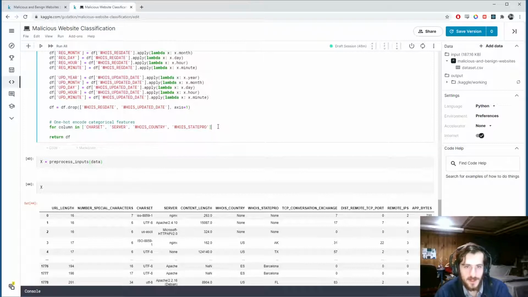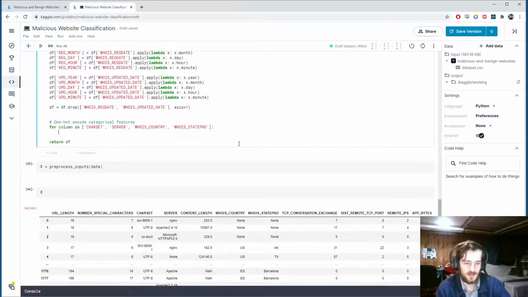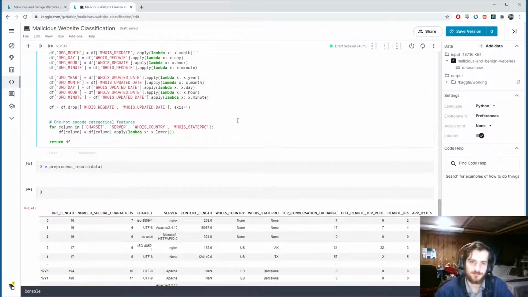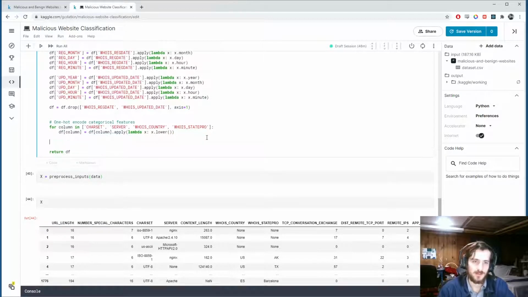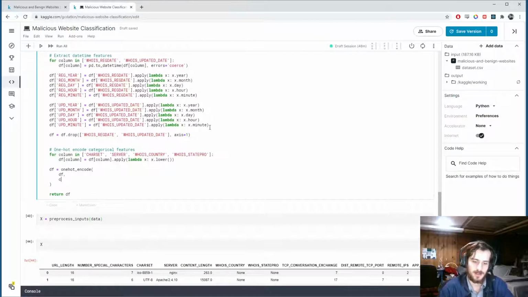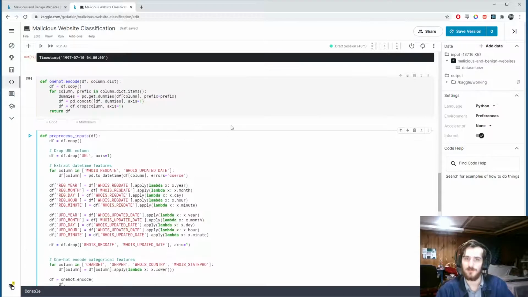So now it's a list of the column names. For each one, let's apply a lambda function that's going to just send x to x.lower. And I think that should do it. After that, we're going to one-hot encode. For this, we pass in the data frame and our column dict. And the column dict, again, is going to match a column name to a prefix.